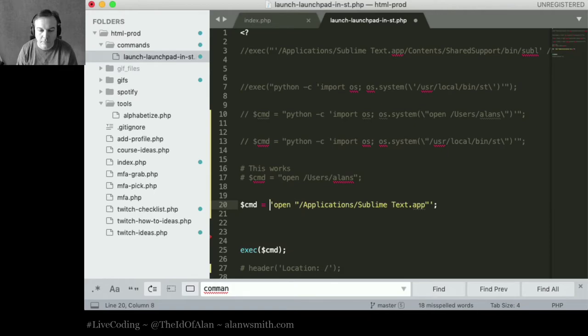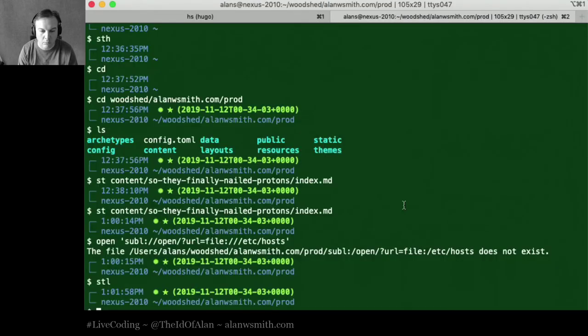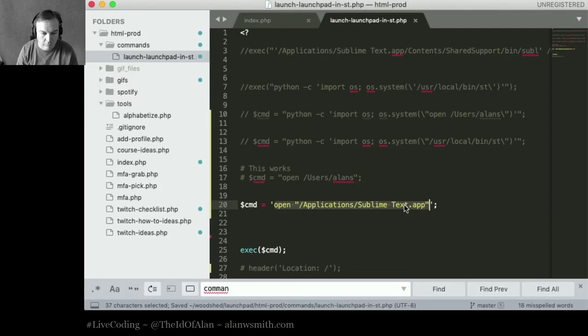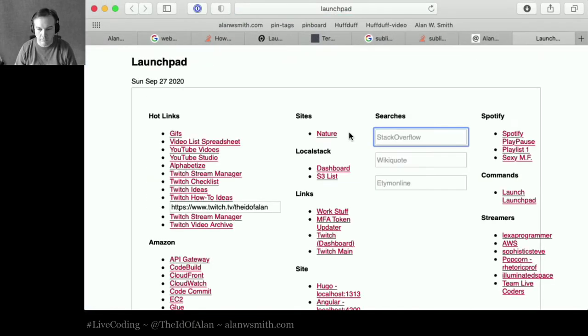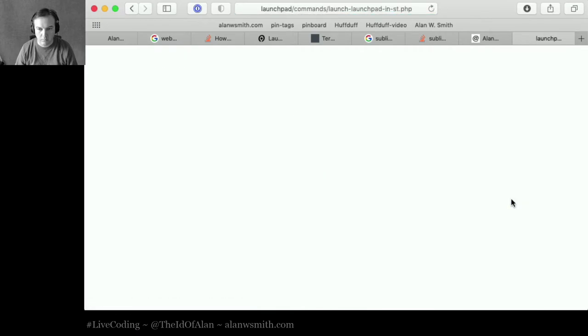Okay, before we do this, let me try it on the command line. It's easier to go here. There we go, open Sublime Text. So this command works. It's easier to test it on the command line and then try and move it to PHP. So, let's see if this goes. See, that doesn't do it.